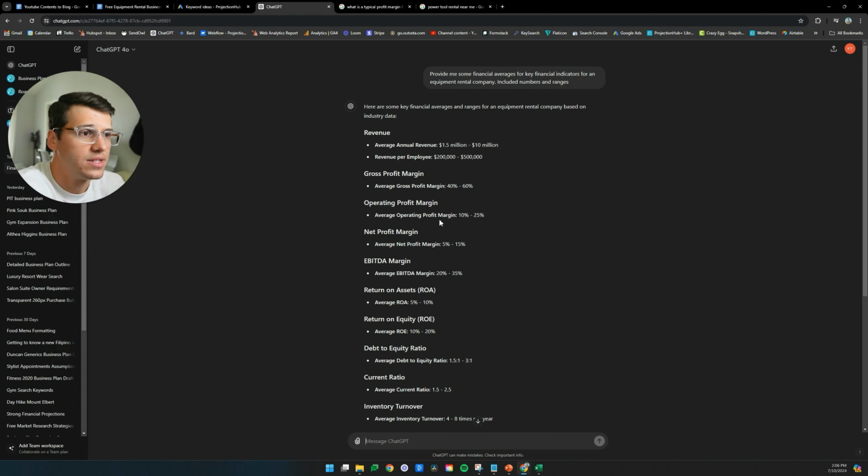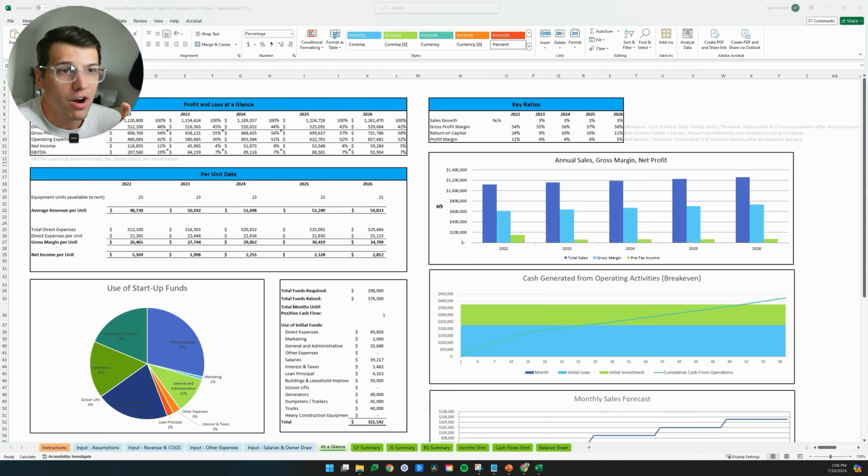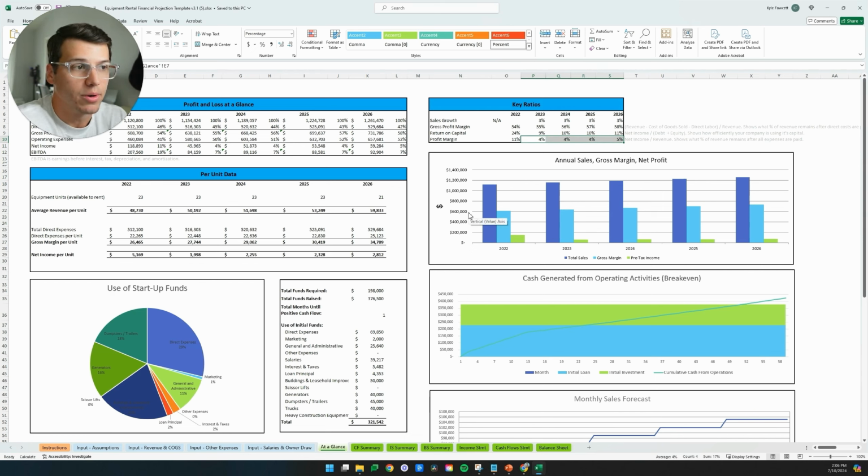So let's see, what do we talk about? Net profit margin, average net profit margin, 5 to 15%. So if I go back to my projections, let's see, are we very far off? Net income, 11%, 4%, 4%, up to 5%. Profit margin right here, same thing. So we're right on the money, right? We're within an industry norm. So you could do that with any number in your projections.